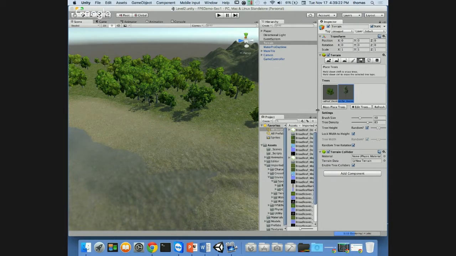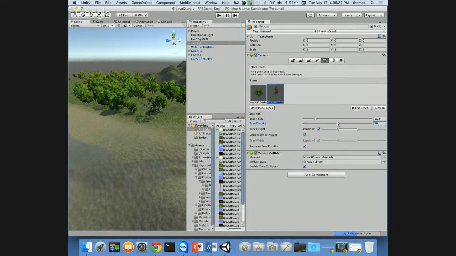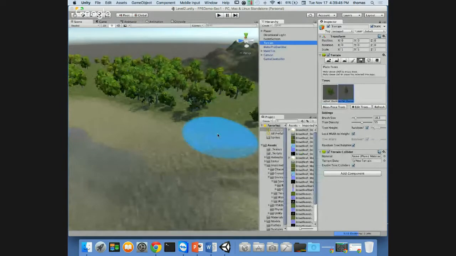I'm going to expand this for a second to show you that I want to make it so that it's various heights. Give it some variation here in tree height. Brush size I'm going to make pretty small, and tree density I'm going to pull down a little bit too, because I don't want to make my tree density the same. So now that I've made some adjustments, remember we had some problems with the leaves last time. Let's see if we have the same problem this time.